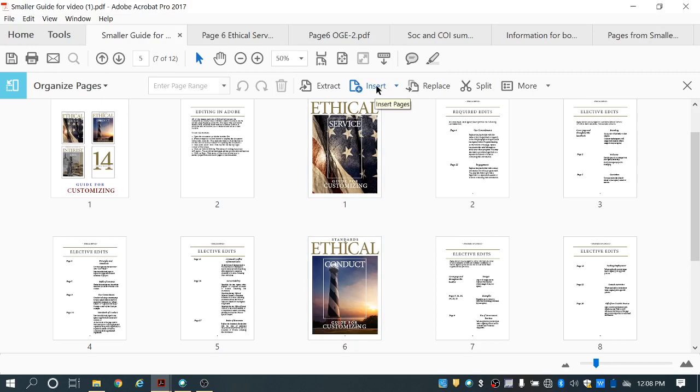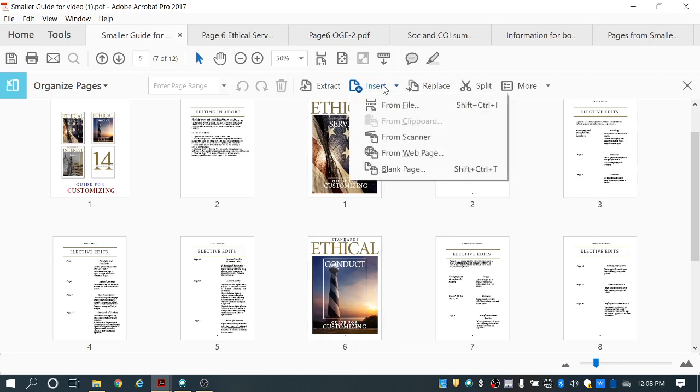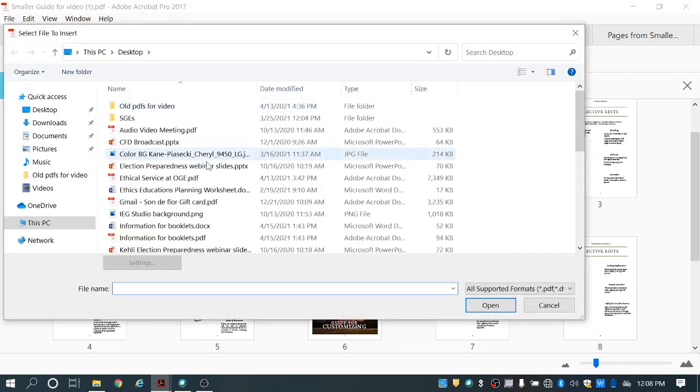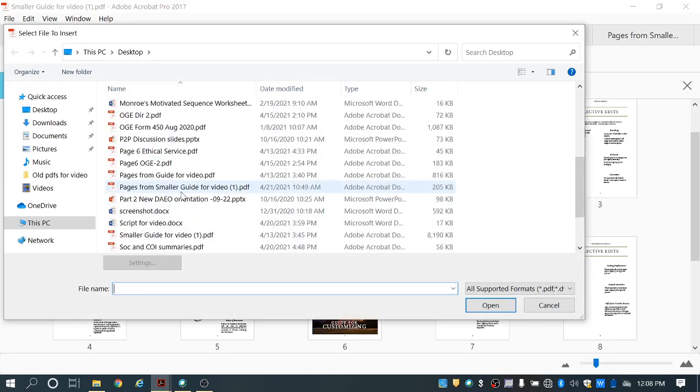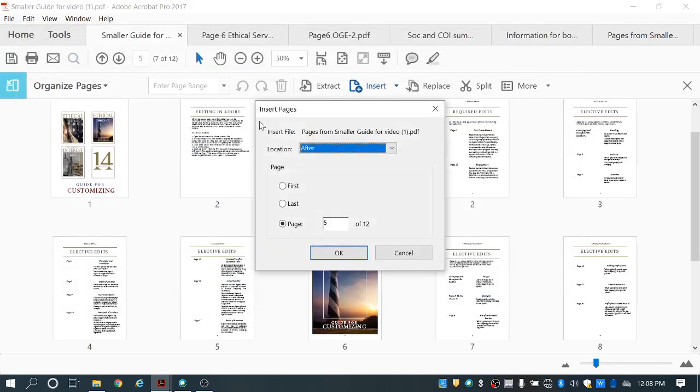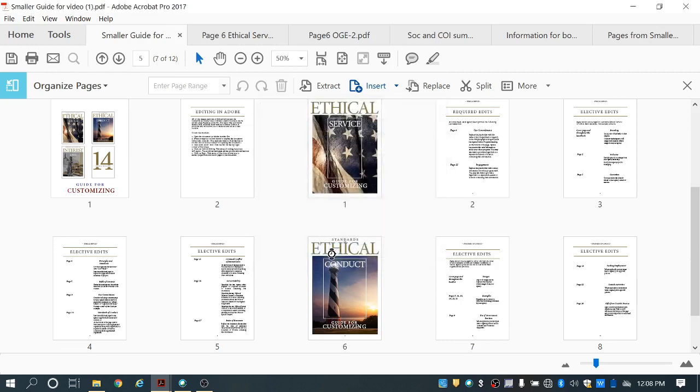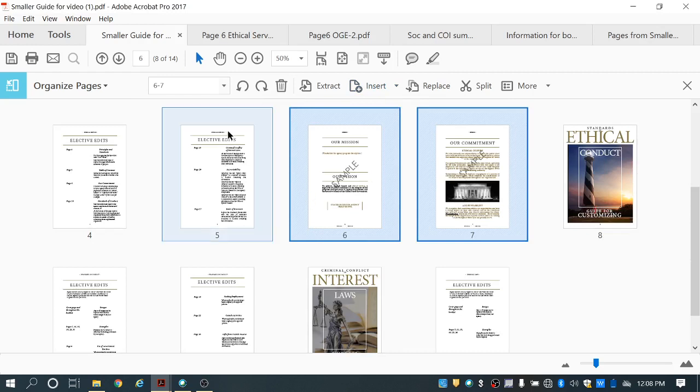We're going to go to the Insert function, and it's going to ask us from where we want to insert. And we're going to be inserting from File. You click on that, and it's going to ask you to include the file that you're going to insert, and ours are Pages from Smaller Guide. And then it's going to ask you where you want to insert those in your document. Do you want to insert them at the very beginning? Do you want to insert them at the very end, or somewhere in between? And we want them after page 5 in our current document. So that is the correct page number. We're going to click OK, and our pages have been reinserted back into our original document.